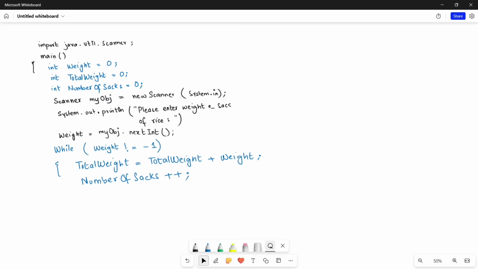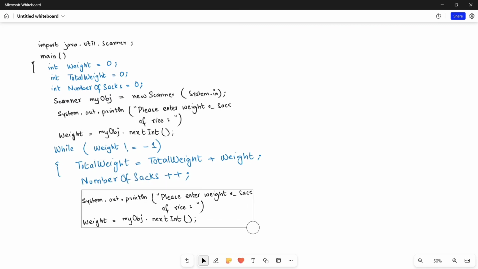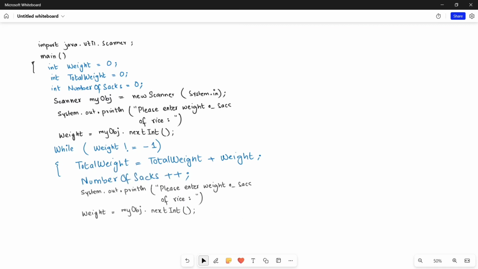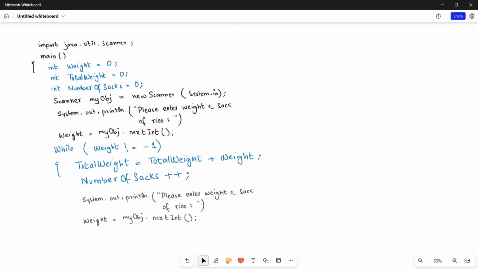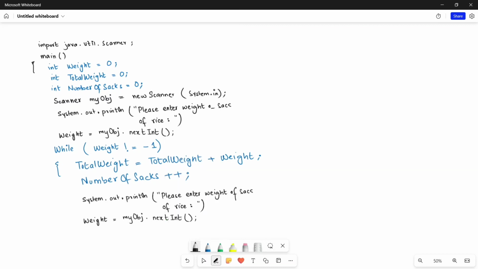And once you are done with this, you will just take the result or the output of the user into the variable that is weight. So this is what is actually done here. Now what is the next thing? Once you take the input of the weight of the rice, you will again check for the condition. If the weight entered by the user is -1, then you will terminate. Otherwise, you will keep on calculating total weight and incrementing the number of sacks. So I hope that it is clear to you.